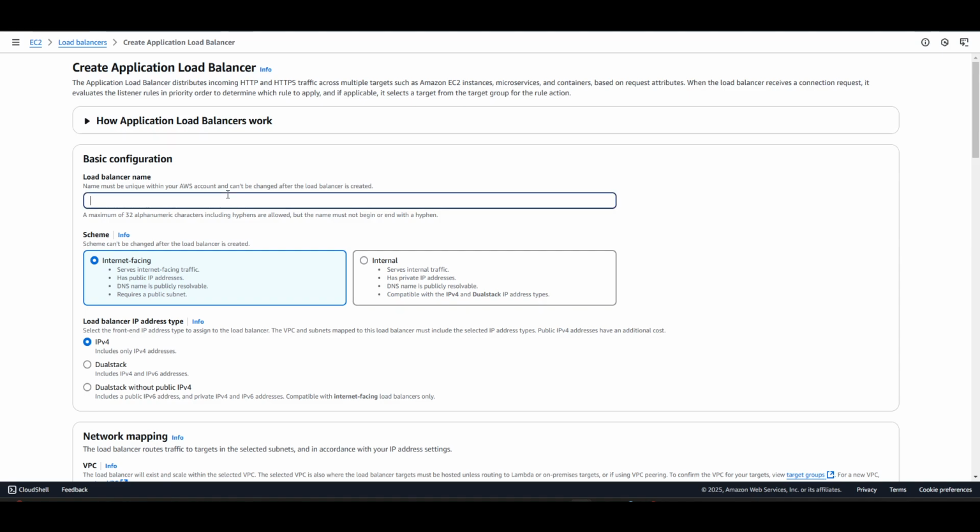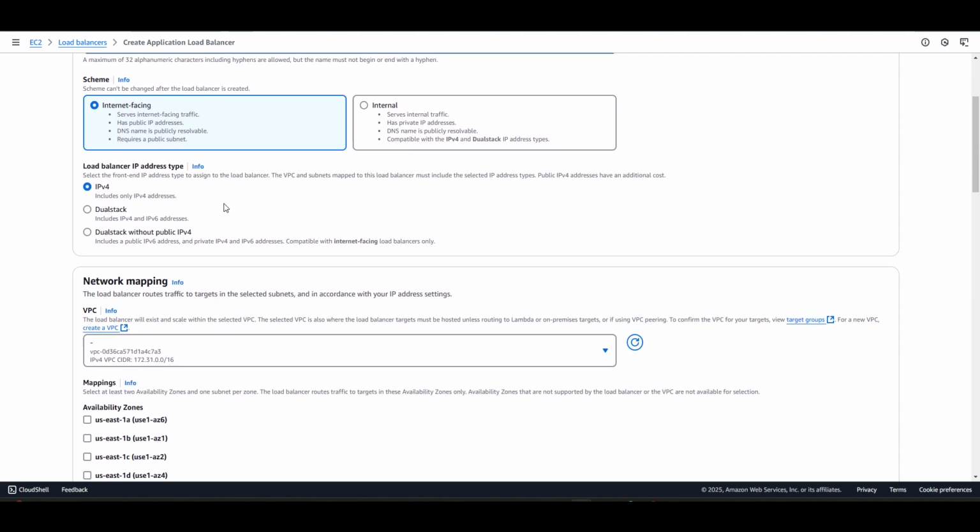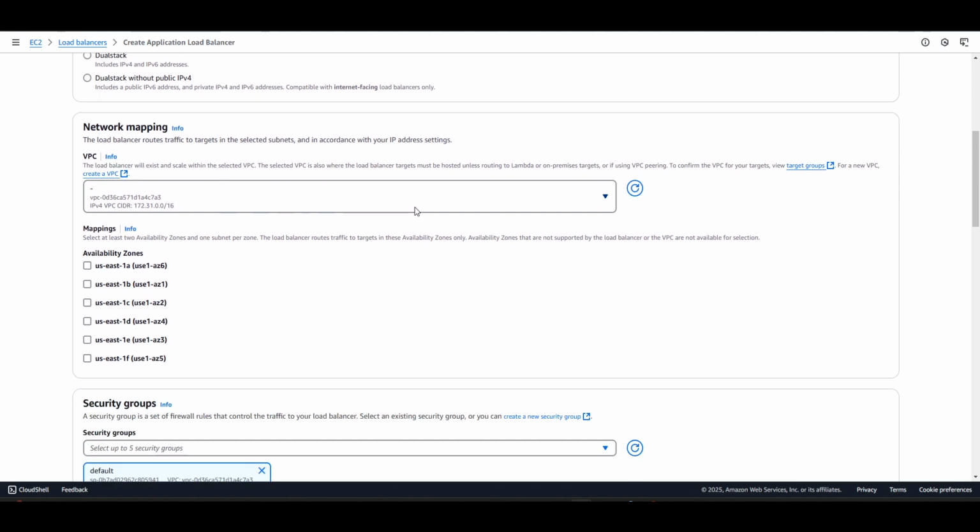I will put a name. So this is my first application load balancer. It's an internet facing load balancer, with IP version 4. For the VPC, to be sure that everything is fine, we need to have two availability zones, in each of them one public subnet. Let's see if that is something that we already have, then we can continue.